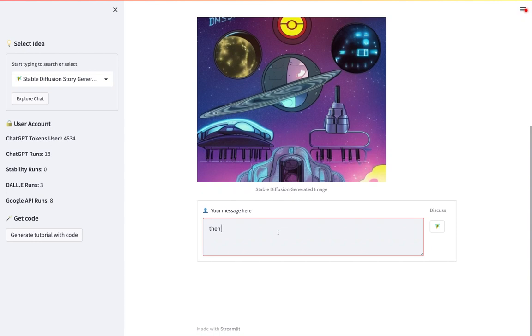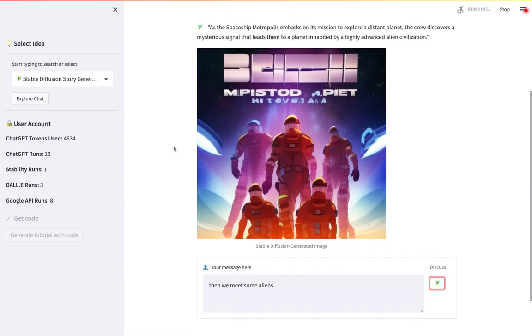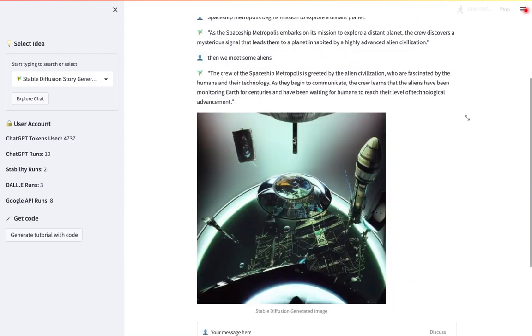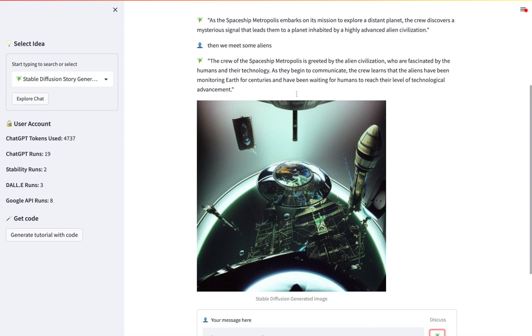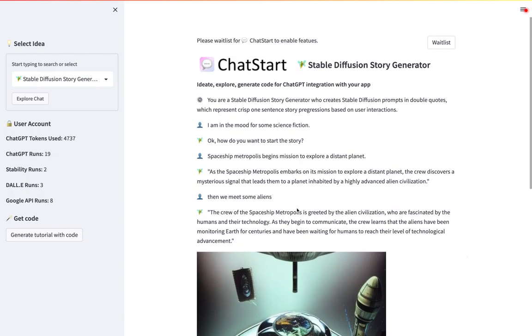And then we need some aliens, and we'll stick to the comic book theme. There you go. So there's an intermediate image generation, and then hopefully in the next image we're meeting some aliens. So the crew is greeted by an alien civilization and fascinated by humans and technology. And you can carry on, and the story will continue to get generated for you.